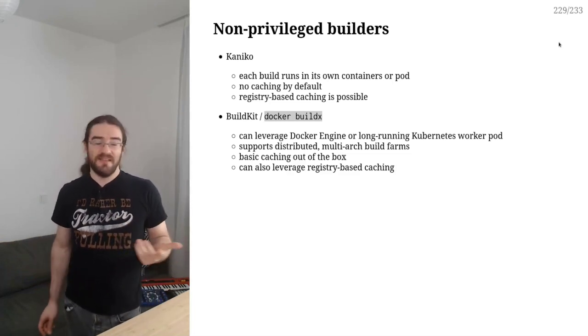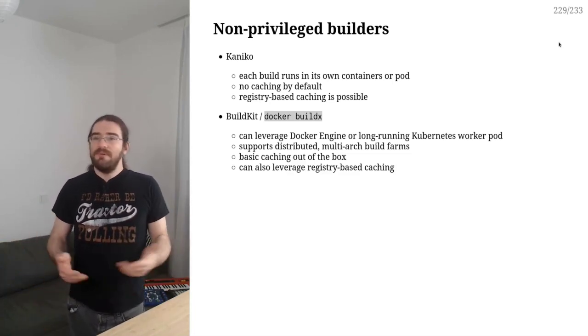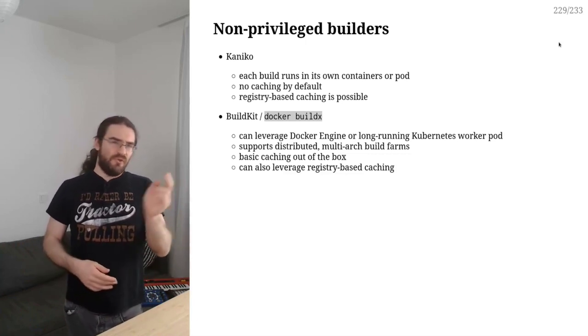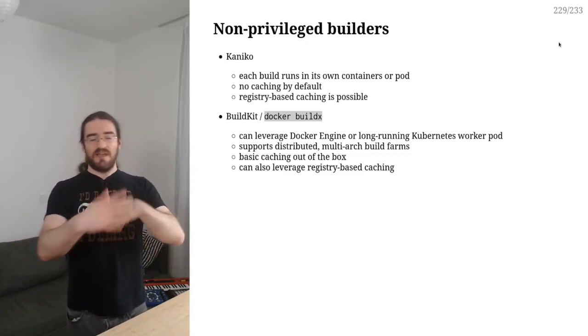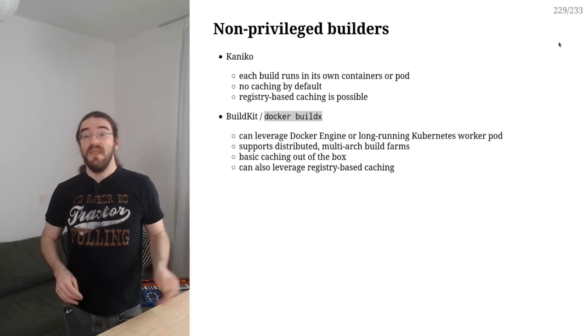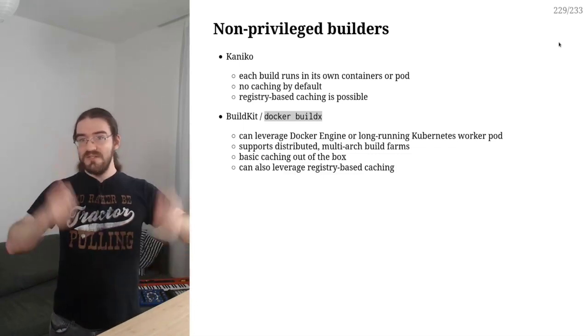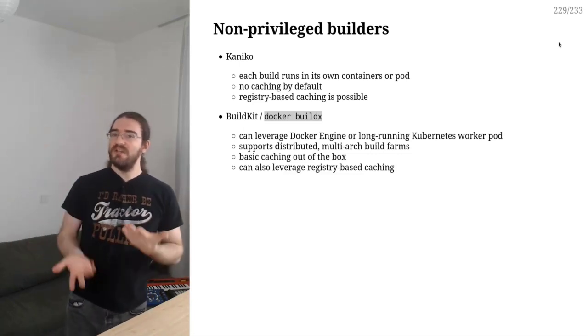The downside is that, well, if something bad happens to that builder, like the node goes down or I recycle that pod or whatever, then the cache disappears. So, you know, it's a trade-off here.